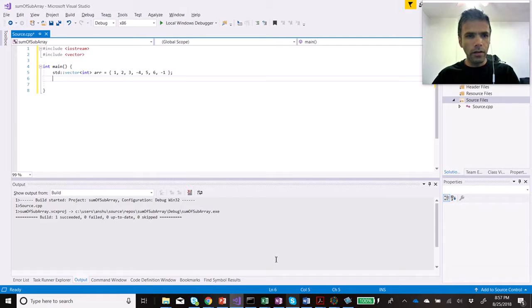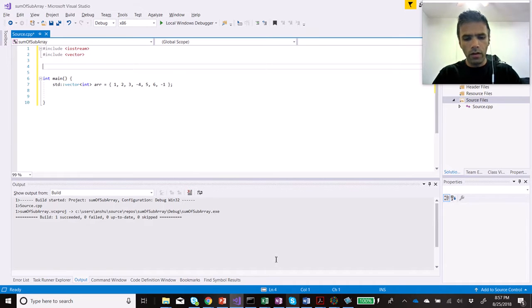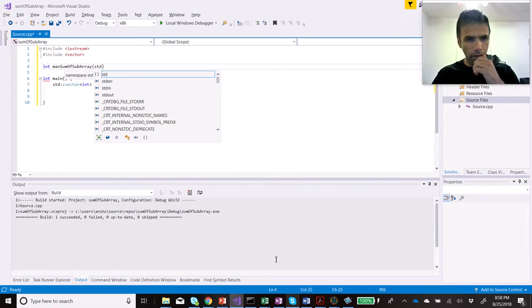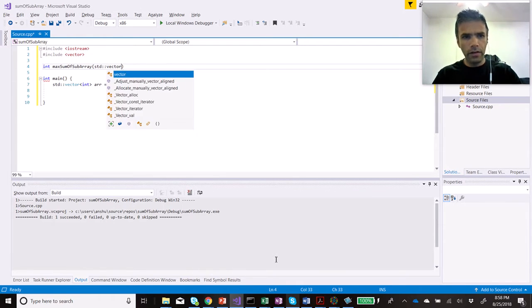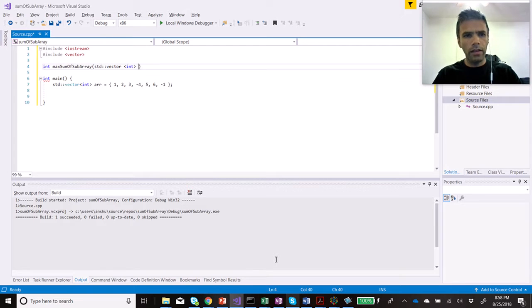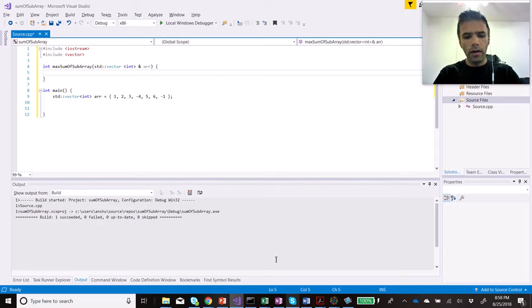And now we are going to pass this array to a function which is going to be max sum of sub array, which is more accurate because max can be anything, right? Yeah, so max sum of sub array, and then this will be std::vector of integers, and we'll pass this array by reference. Okay, and now I will add my logic over here.